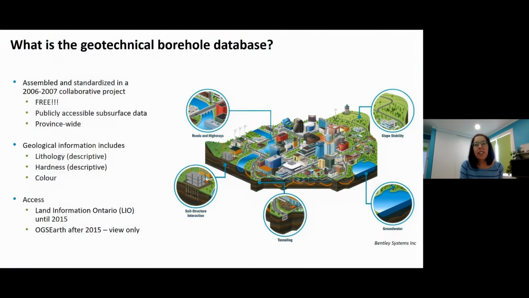Geological information such as lithology, hardness, and color was gleaned from diverse sources, including MECP water well records, MTO and urban geology geotechnical records, and some OGS geological reports. The database was originally available on Leo, but it was retired in 2015, and since then it has been viewable on OGS Earth.